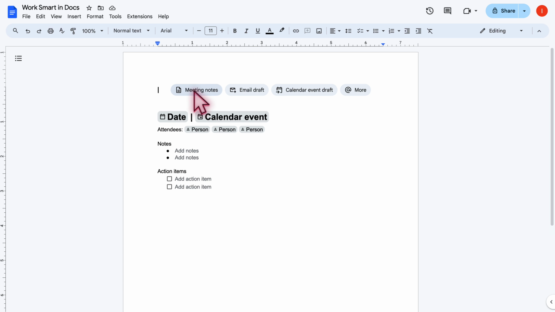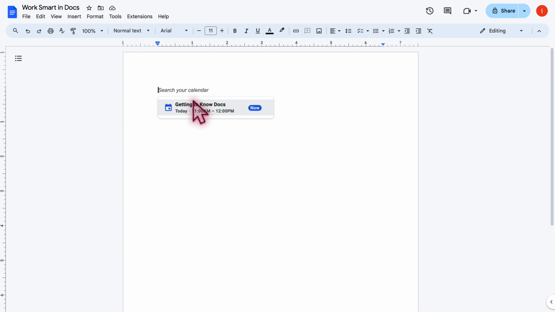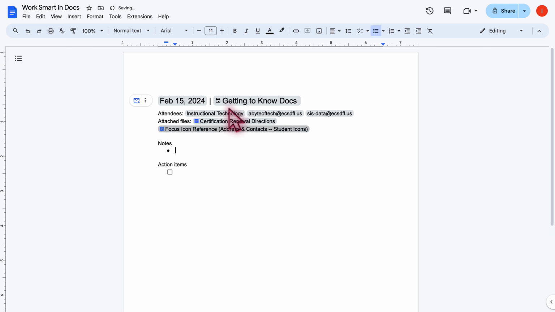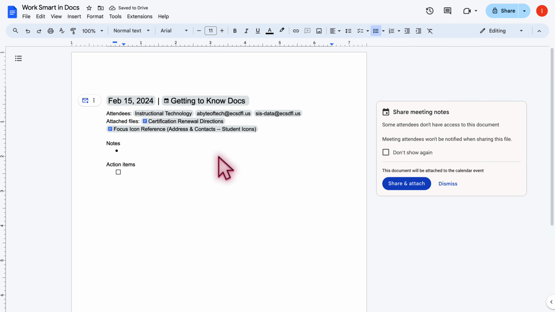So let's say I choose my meeting notes. It's going to bring up my calendar. I'm going to choose an event, and when I do, it will automatically populate all of the details from that event, including the date, the title. Now over here it's telling me I need to share these meeting notes. So I can share and attach anything here, or I could dismiss this notification.